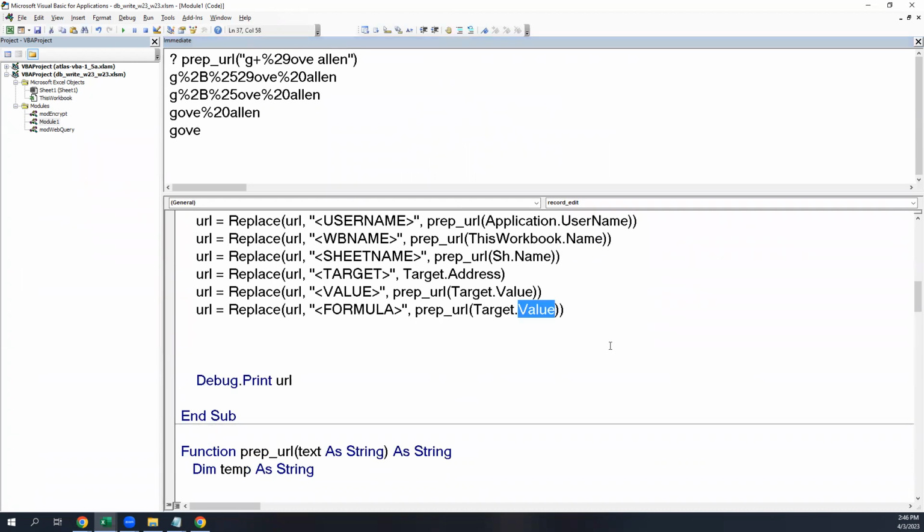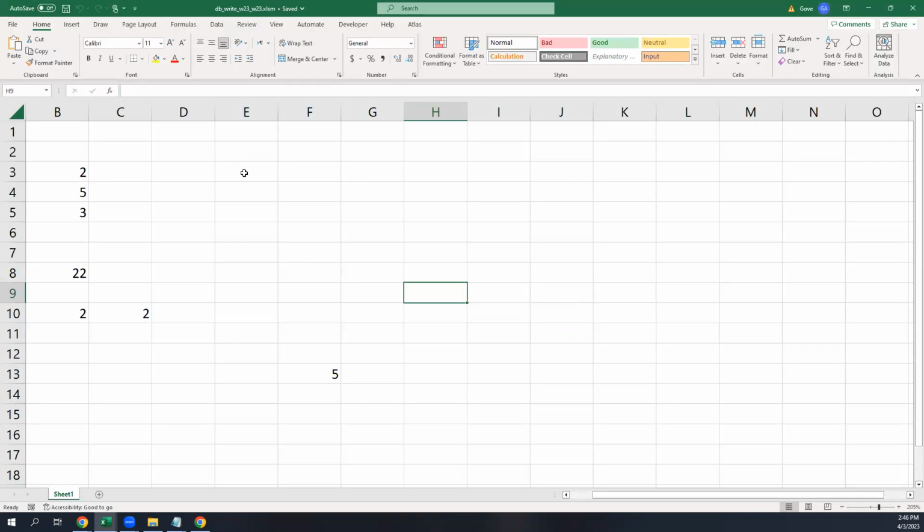Oh, this should be target.formula. Thank you. So I've got to read the formula off, and that's what I'm encoding. The formula is going to start with an equal sign, so it's going to get encoded. All right, this should get triggered just by editing that form or changing something on my page. So let's make some changes here, and I'll put a formula. This is just going to equal 1 + 1.